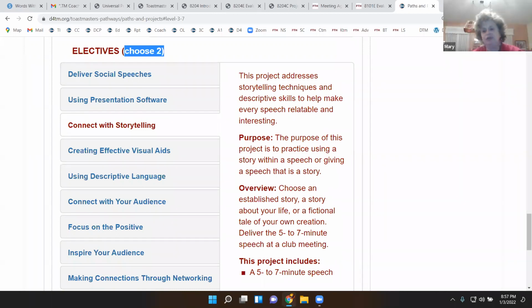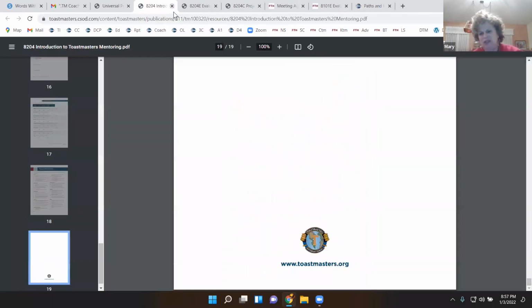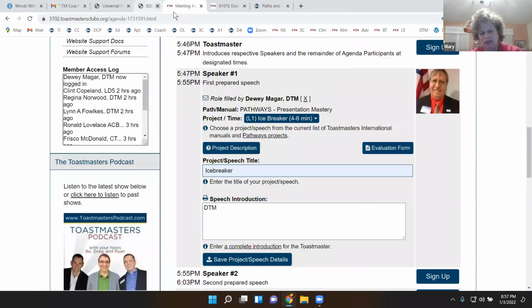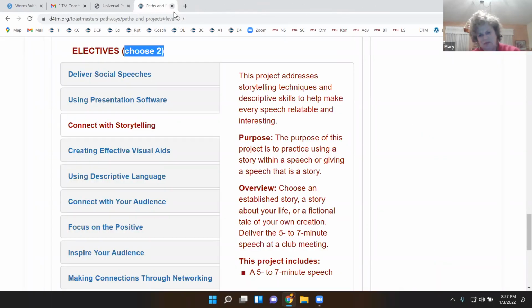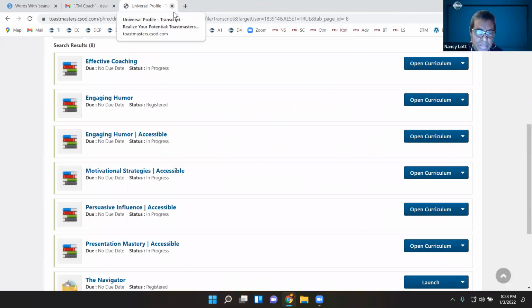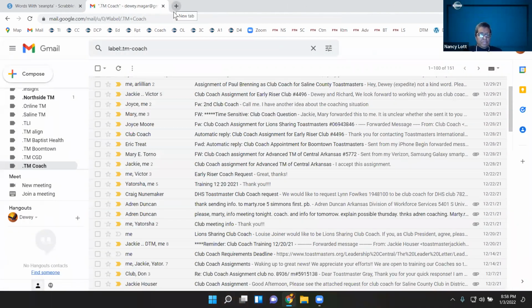Okay. Because in the legacy program, we used to have those little slips of papers and I taped them into all my manuals. So this is just the same thing, but it's done the electronic way. I remember the legacy. All right.